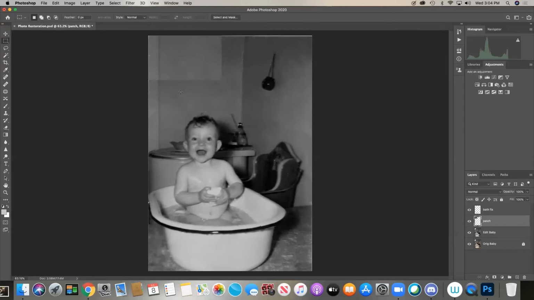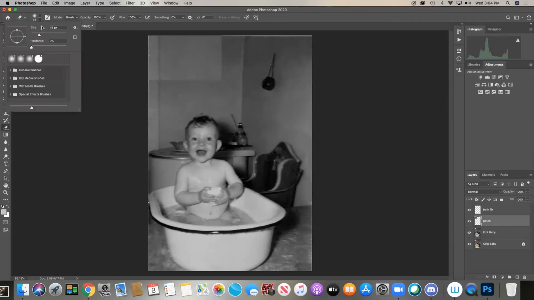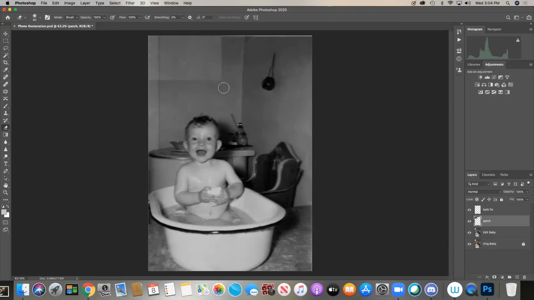And I have this patch, and it doesn't match completely, but it does cover up that spot. So what I'm going to do next is go to my eraser, and with my eraser, I want to make sure that my hardness is down to 0. And I'm going to make my brush nice and big so it feathers out those edges.